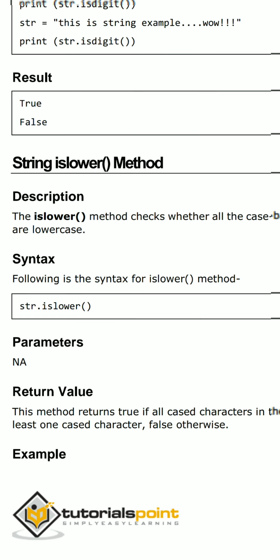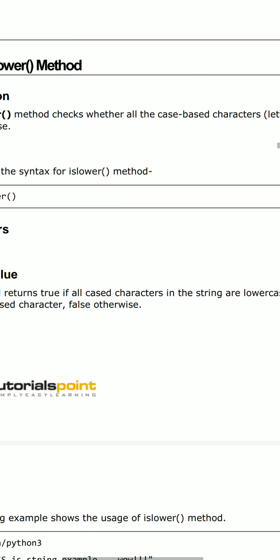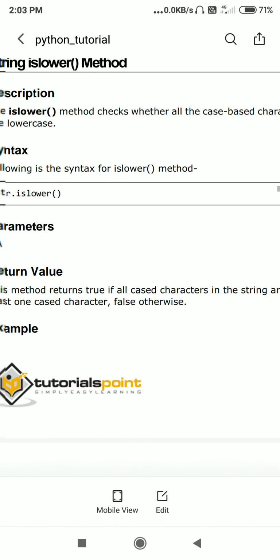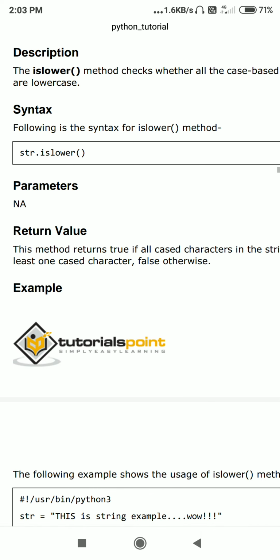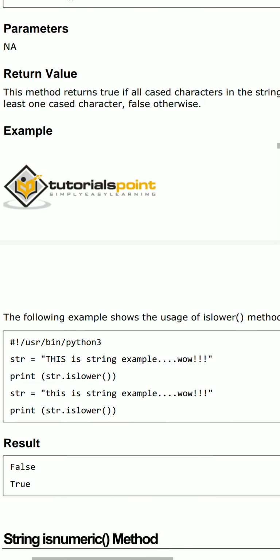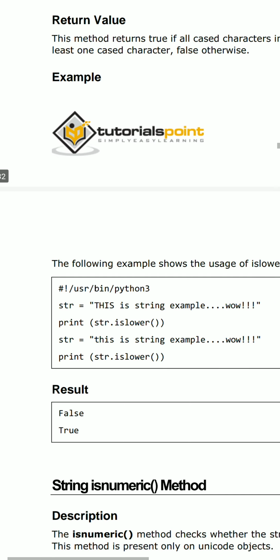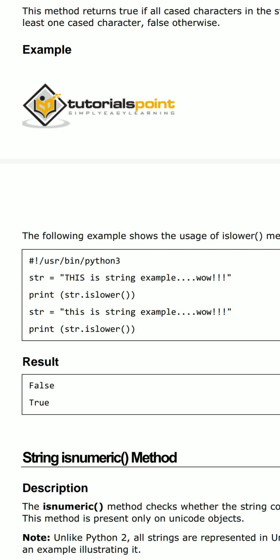And next we have another string method called the islower method. It checks whether all case-based letters of the string are lowercase. The syntax is string.islower(), and it has no parameters. It returns true if all characters in the string are lowercase and there is at least one cased character; otherwise it returns false.